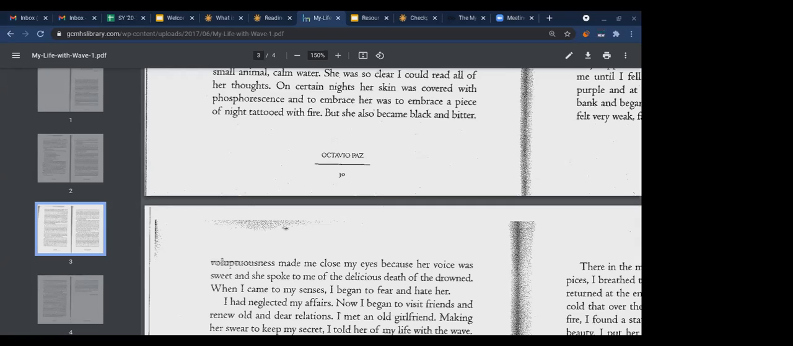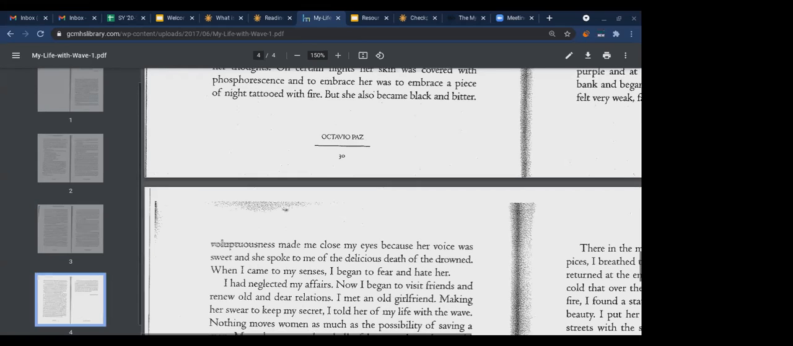I think comparing the wave or the water to a girl definitely could be what he's doing here. And it's definitely changing. Is it changing and getting better or changing and getting worse, do we think? Definitely changing and getting worse. Because like he says at the end here, when I came to my senses, I began to fear and hate her.